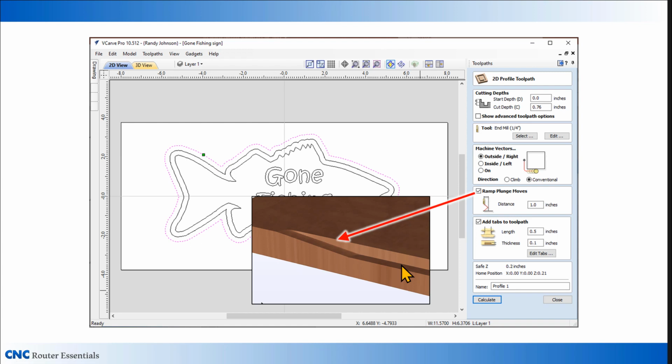And it's advisable in most setups to always add some amount of ramp. I usually use about 4 times the diameter of the bit, depending on the setup and how deep I'm cutting. But that's a pretty good starting point. You can go more or less with that depending on the material in your setup.